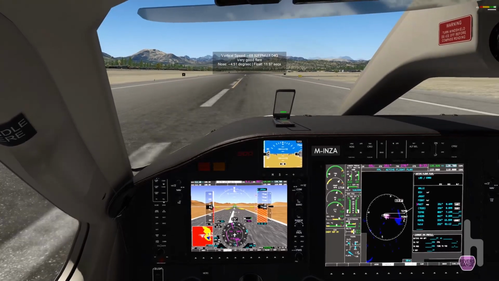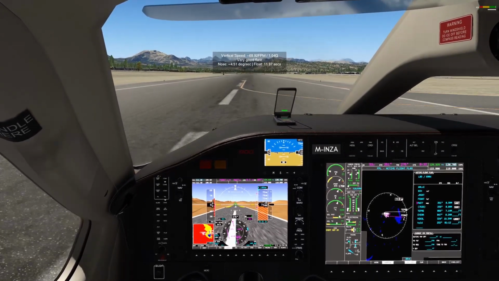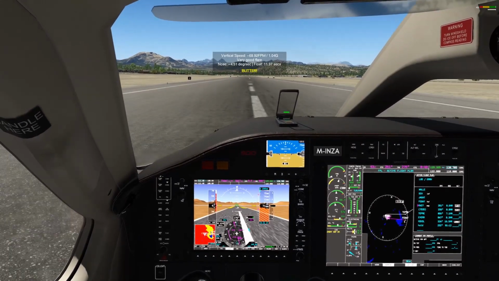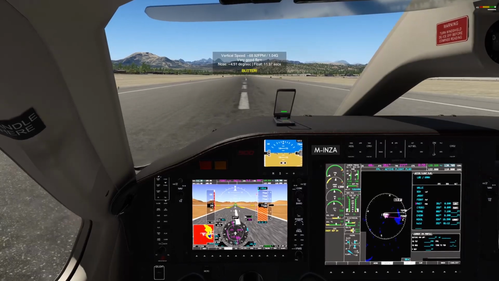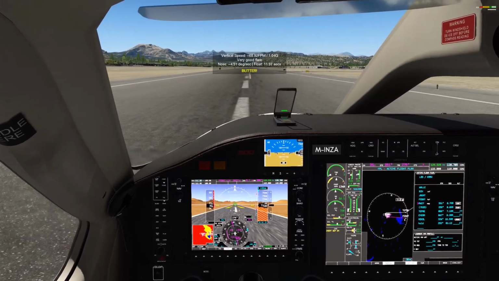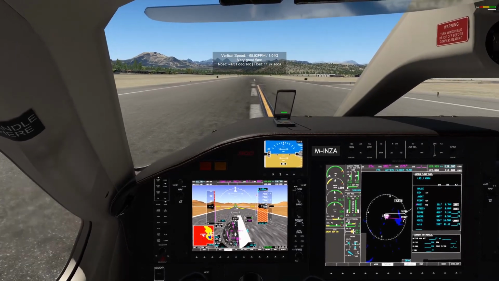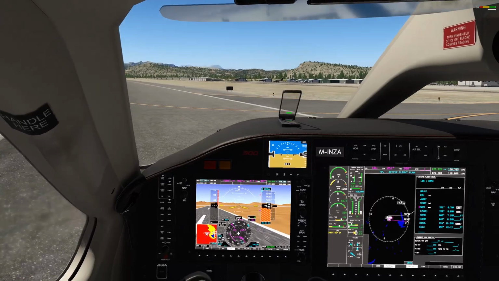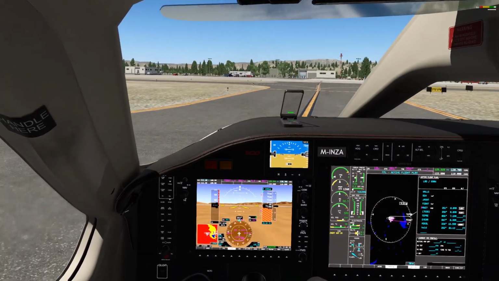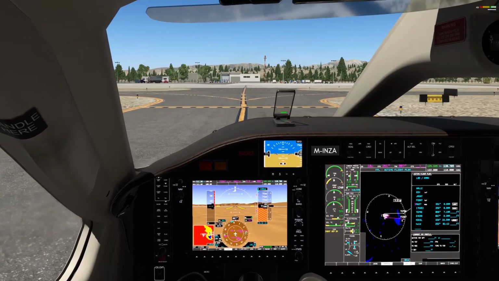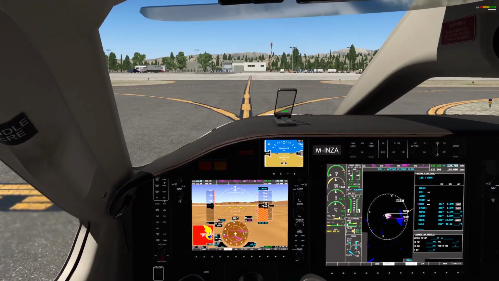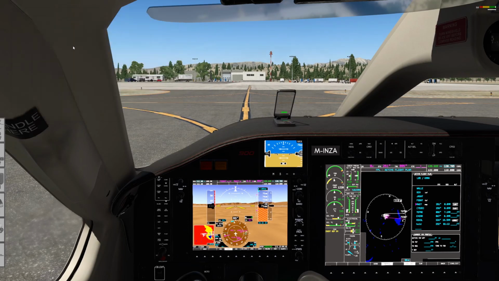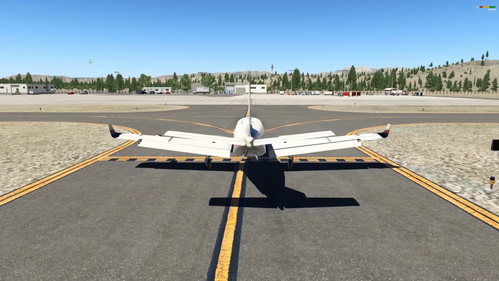Reversers. No need for brakes. Save a bit of brake pads. By 40 knots, the reverser back onto taxi range. We're down. Welcome to Mammoth Yosemite Airport. Let's see where we need to taxi. Yes, straight ahead. Let's vacate the runway before we stop.